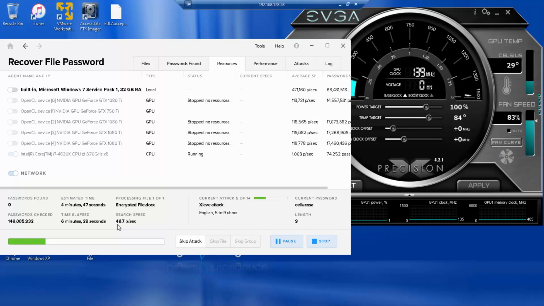Now at this rate, can you imagine how long it's going to take me to break this password? It can be here for years. I might not even break the password at all. 2.4 passwords per second. That's nothing. And that is exactly why I'm using my GPUs. Because at this rate, I can be here all year and I'm not going to find the password.